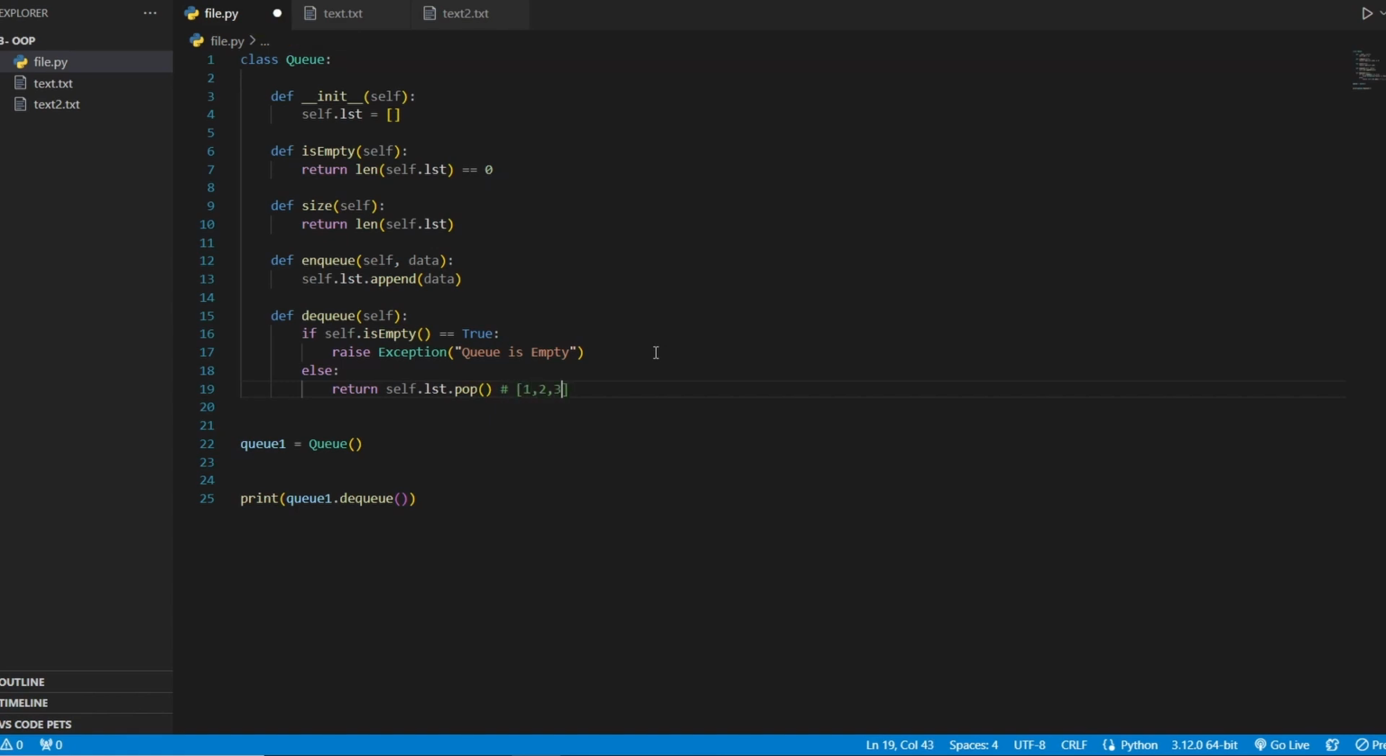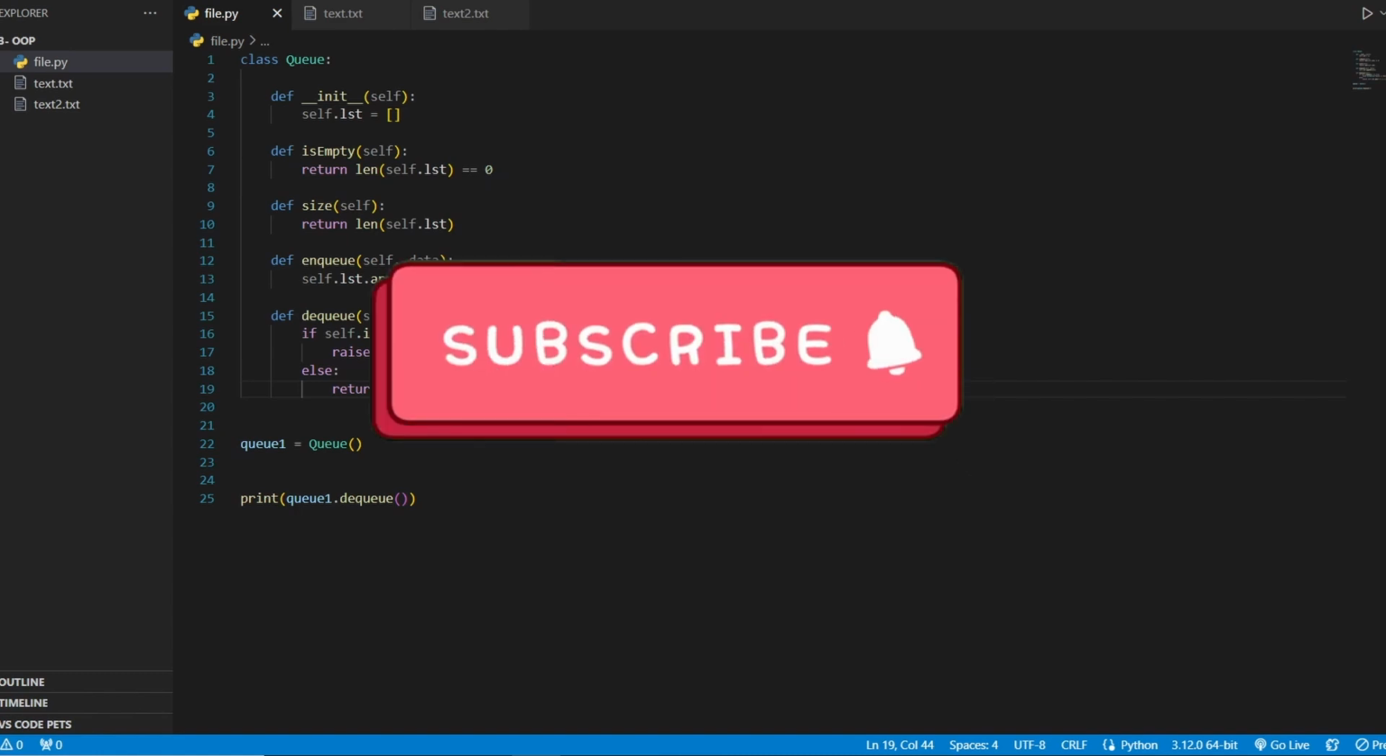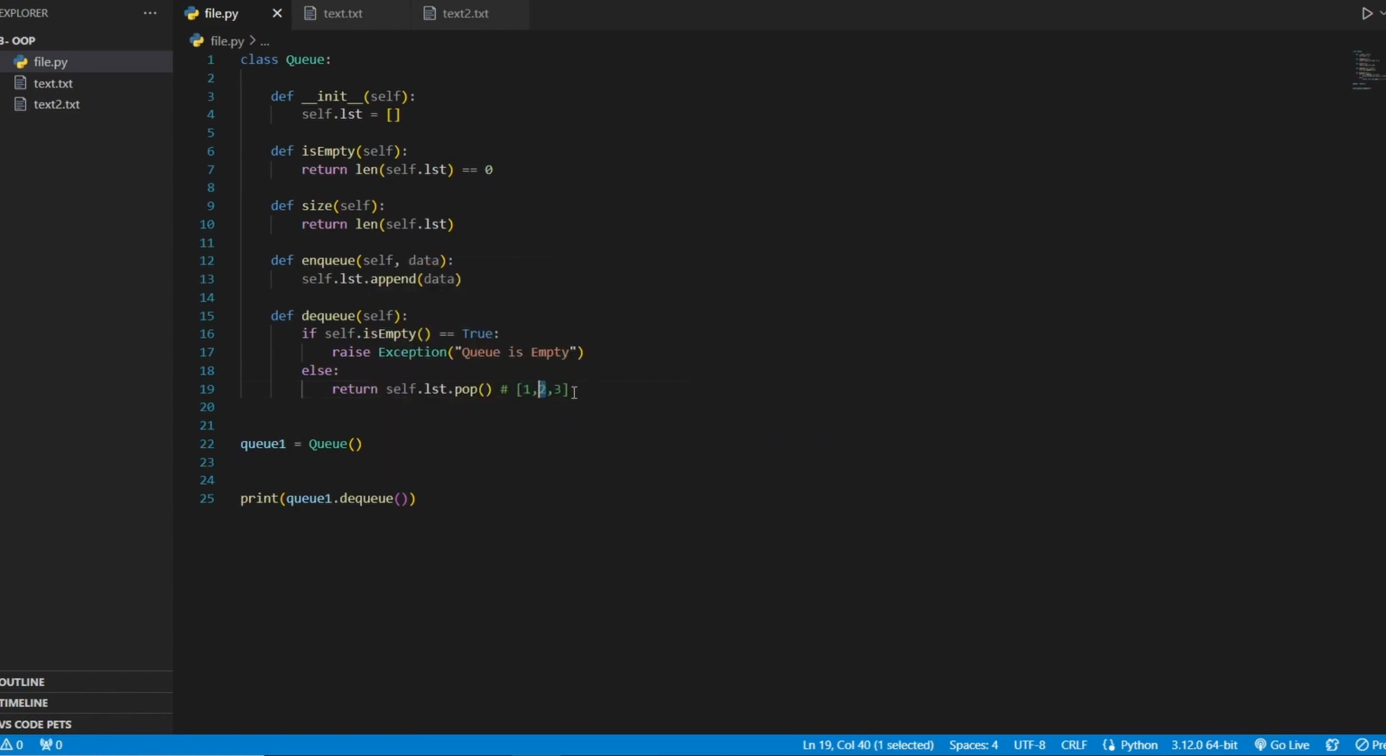So basically, when I say self.lst.pop, for example, it will take off the element at the last index, which is 3. However, this is wrong in the concept of queue, because as you remember, the concept of queue says first in, first out. If we input the first element, which is 1, it will be stored in this manner inside of a list, then 2, then 3. This is how they will be stored in a list. However, the concept of queue is different.